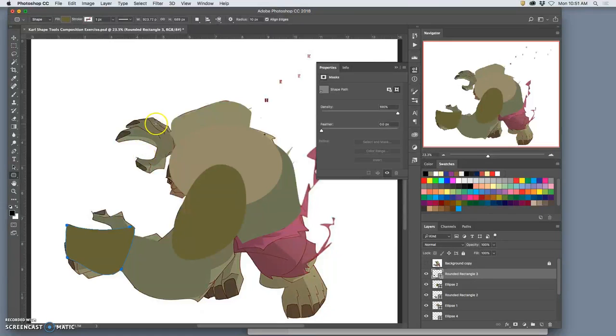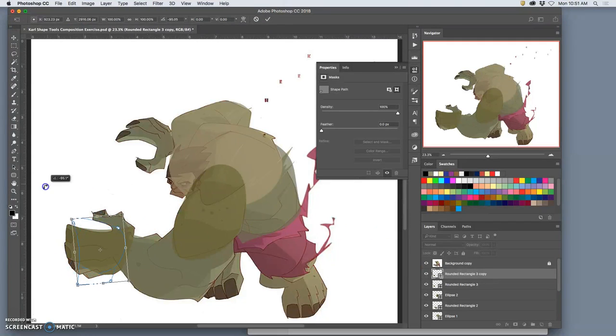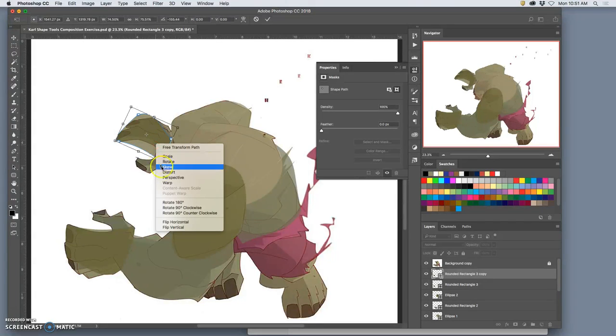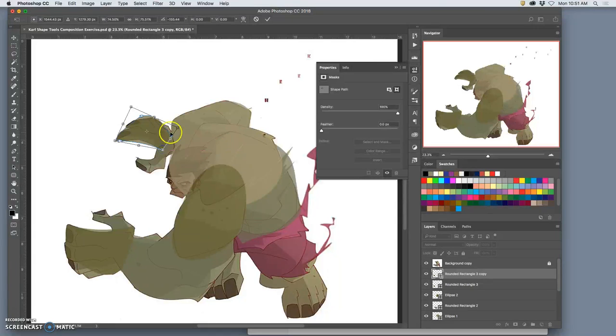Now that's going to be a very similar shape to this shape. So I might make a duplicate of it, Command J, transform it, move it over, and shrink it, holding down Shift so the proportions are locked. But then I might need to distort it, scale it, make it my own.